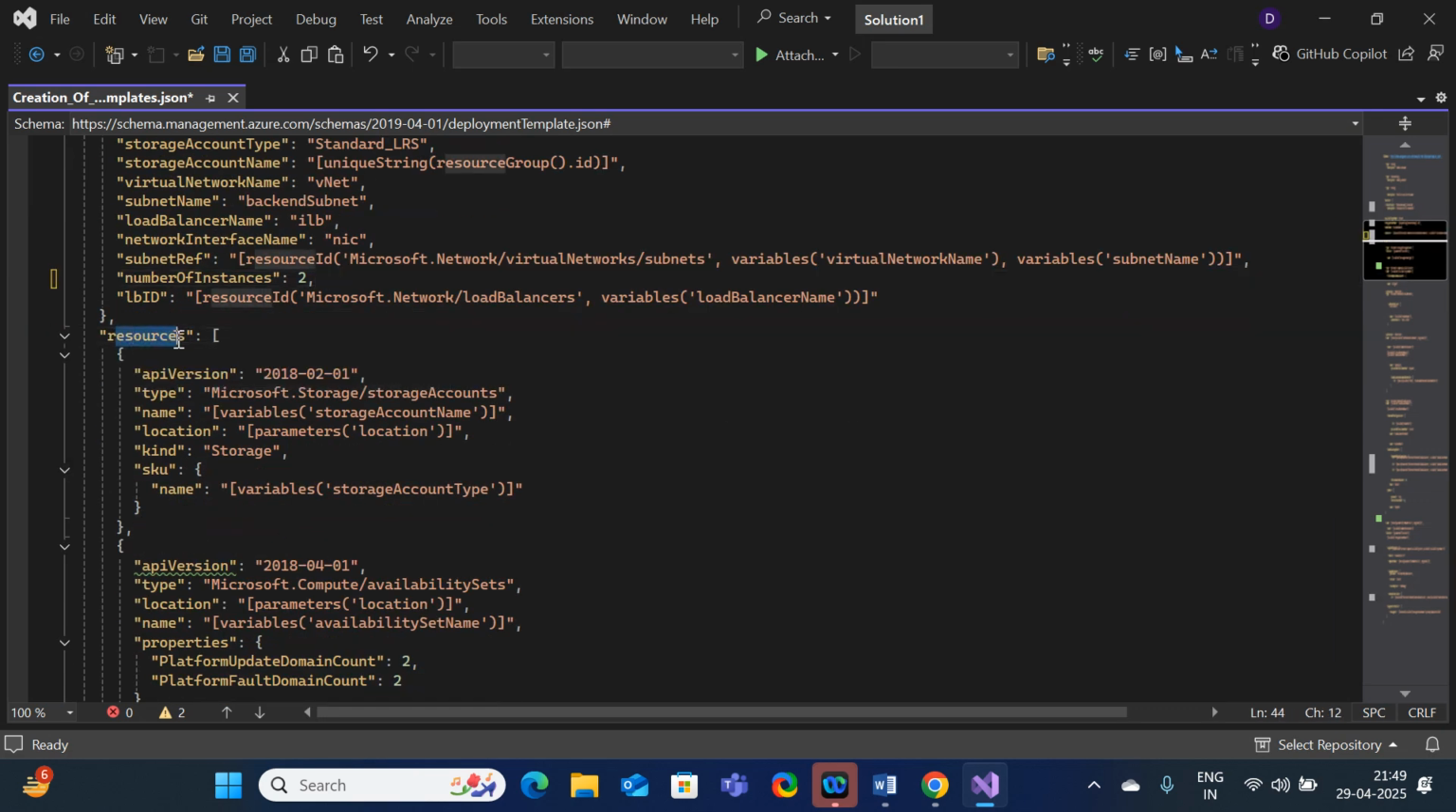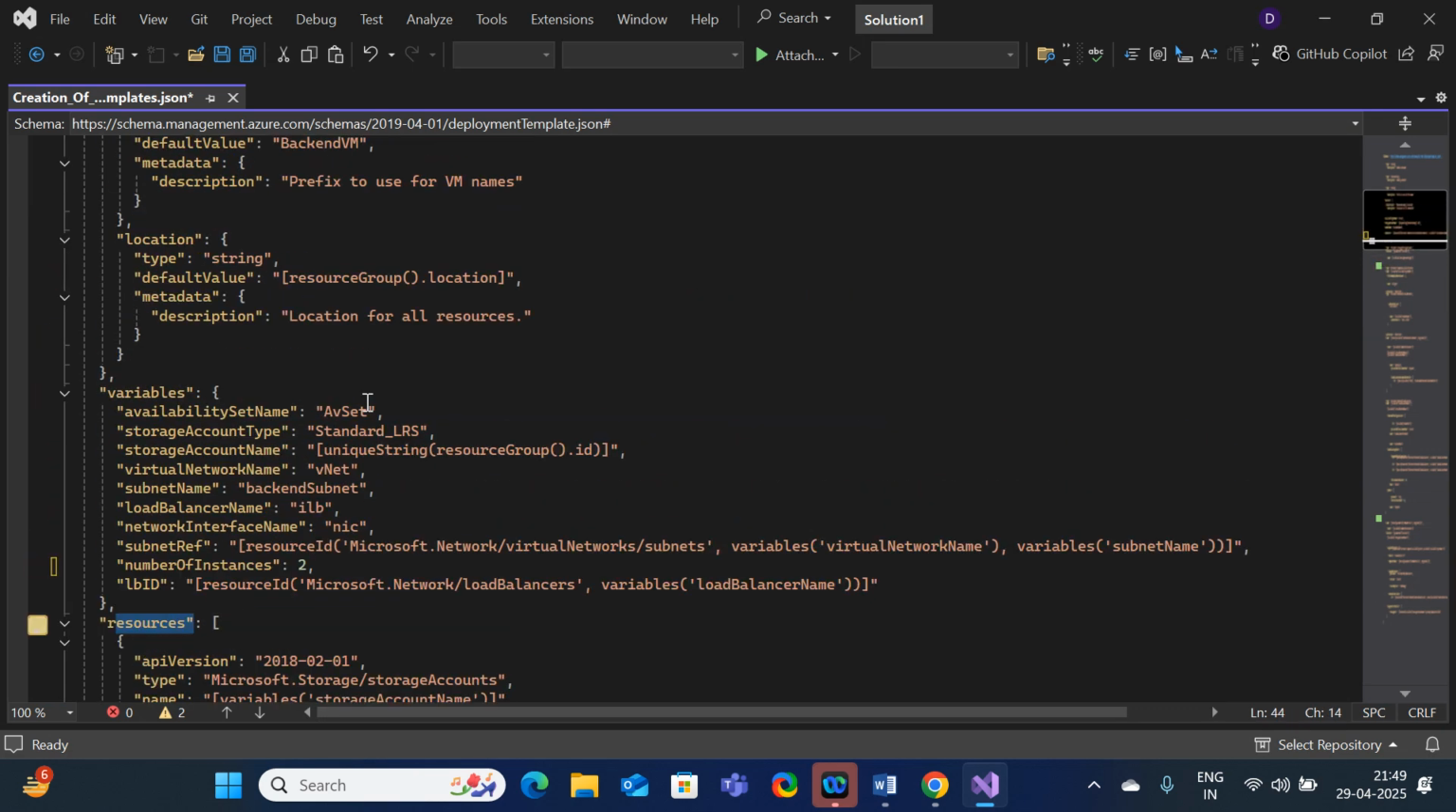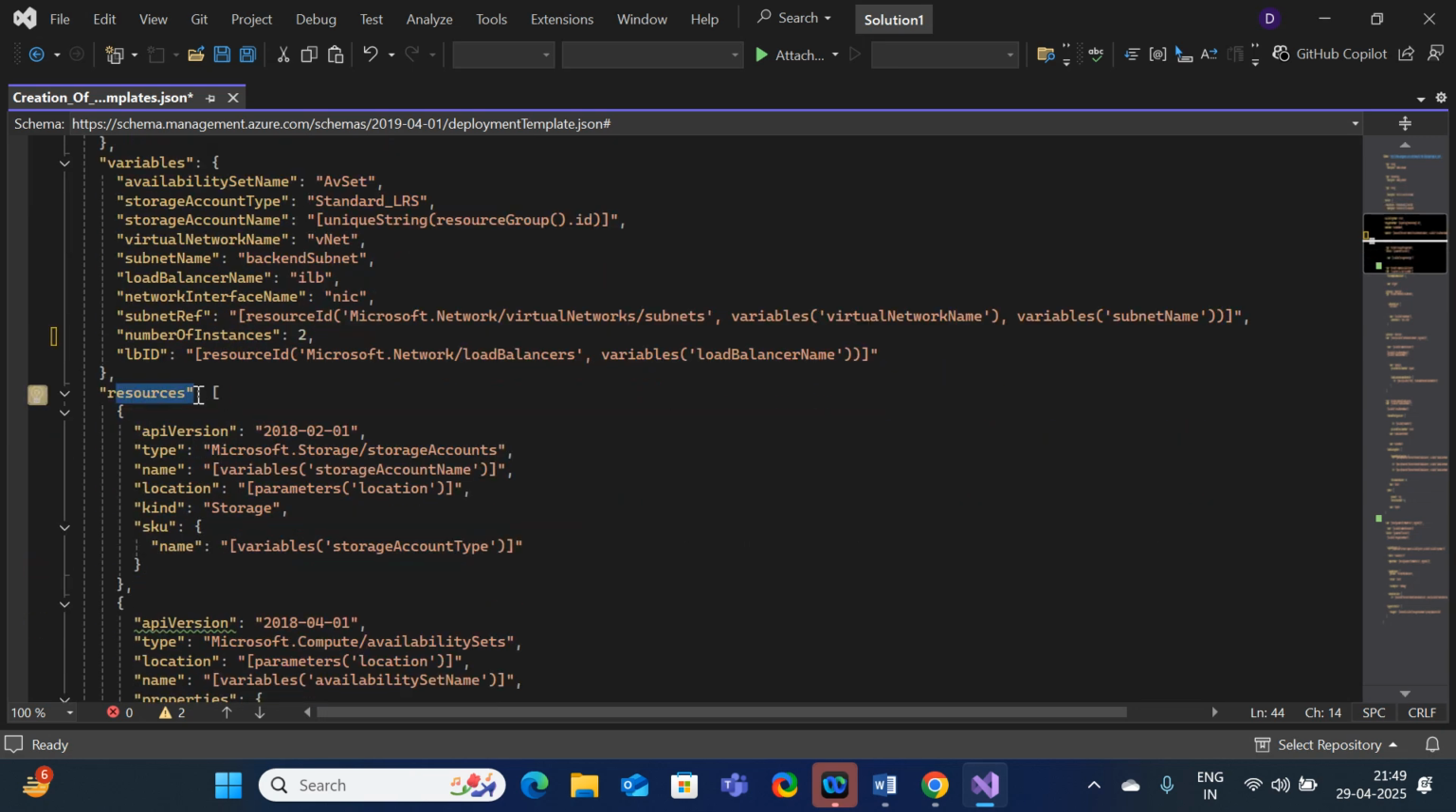Come down. The next thing is resources. Here we have successfully verified the parameters and variables. Then we need to understand the resources. Here we are going to mention what kind of resources you want to create. The first resource I am going to mention here is storage account. Here simply mention Microsoft storage or storage account.